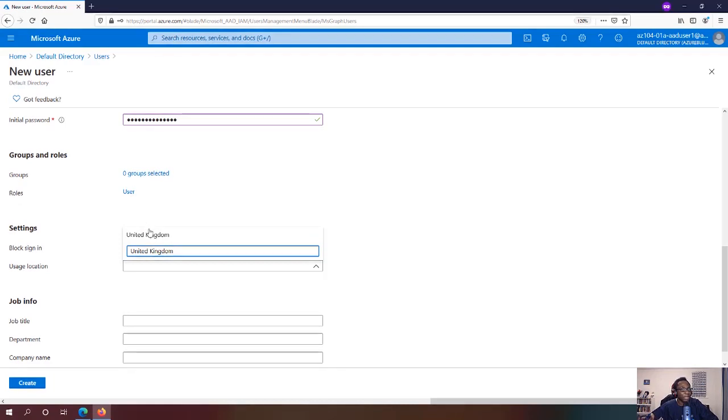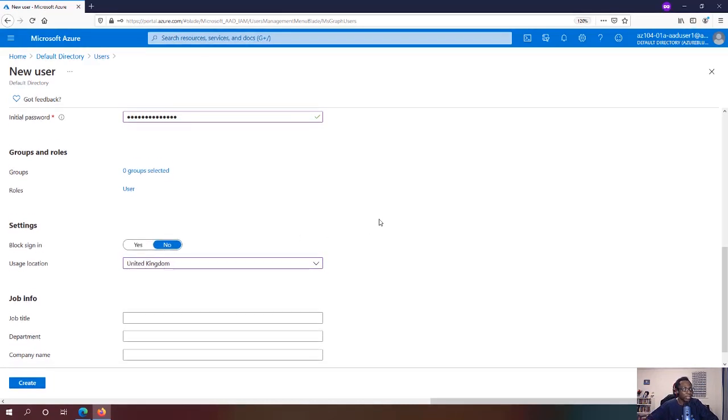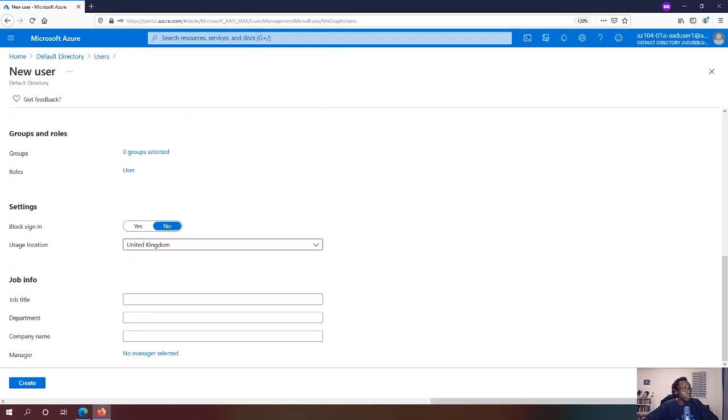Now, for the job title of this user, it's going to be System Administrator. So if you're following the instruction, you'll see the same thing. And for the department, it's also going to be IT. So everything else I'll leave at the default value, and I'll go ahead and click on Create.